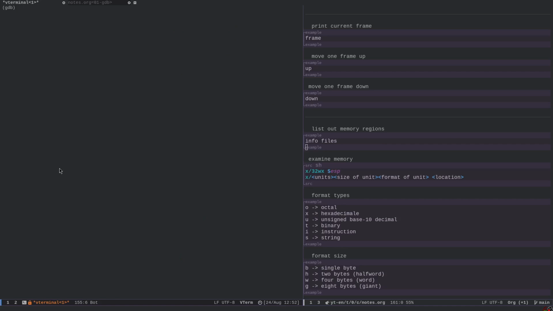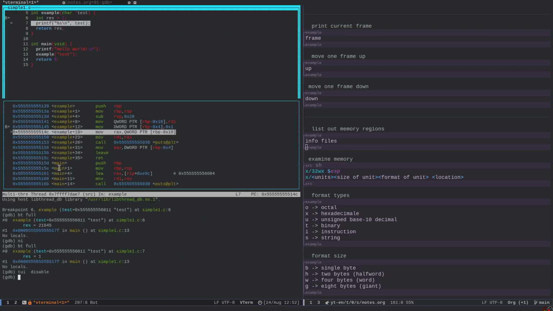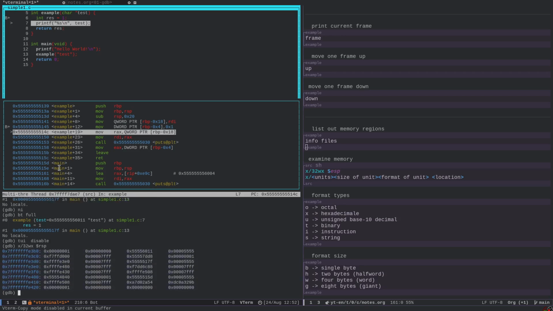Now, where we are right now, let's enable it. So we are within example, perfect. Now, if we want to examine the memory directly, we can use the x command. So we can do, for example, x/32wx and then we put rsp. If we do this, we're going to check the memory of the stack, starting from the top of the stack, going essentially down, which in this case is up in addresses.